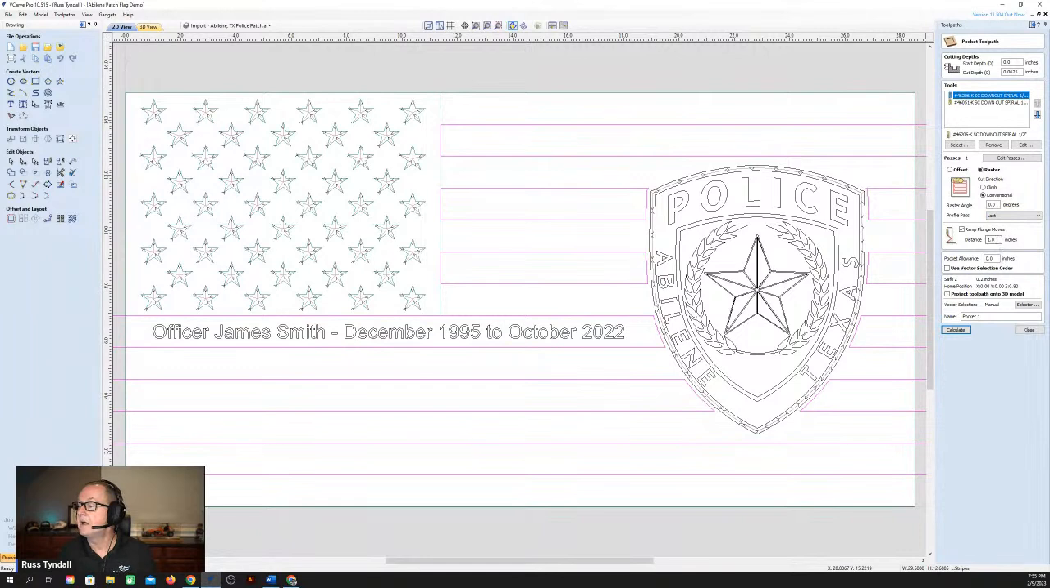I do them twice the width of the bit. So it's a half inch bit. I will ramp 1 inch. So pocket allowance, we're not going to worry about that. And let's call this stripe.